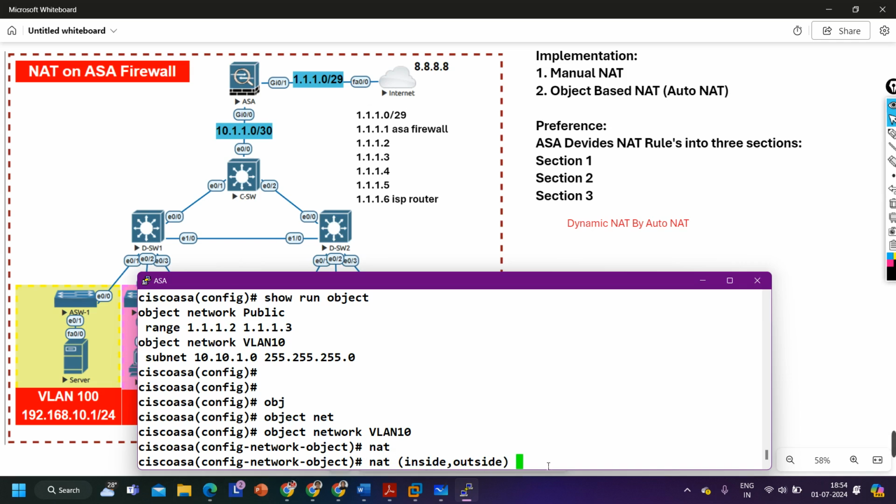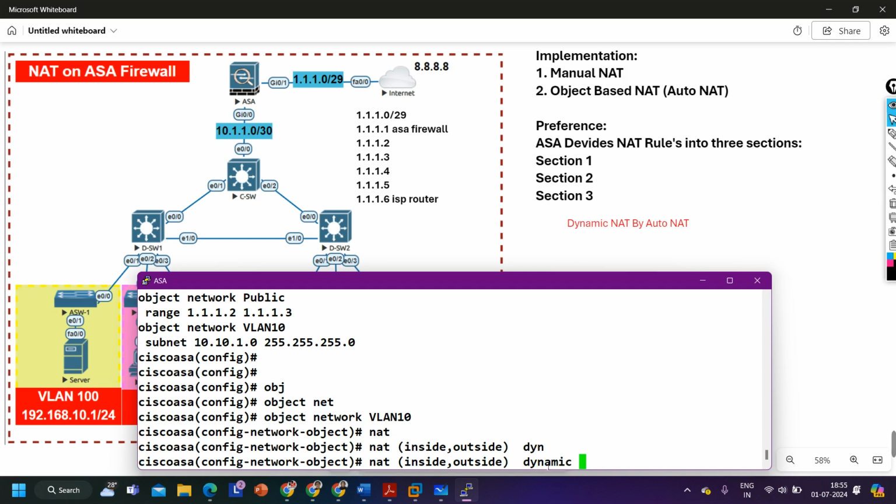Okay, if you want to configure NAT for the traffic coming from outside to the inside, then your command is going to be NAT outside inside, like that. Fine. Now guys, NAT inside outside, after that use the keyword dynamic. I am configuring dynamic NAT, so dynamic. And after that, see, I am already under the pre-NAT object, right? So here I don't need to define the pre-NAT object. I'm already under the pre-NAT object.